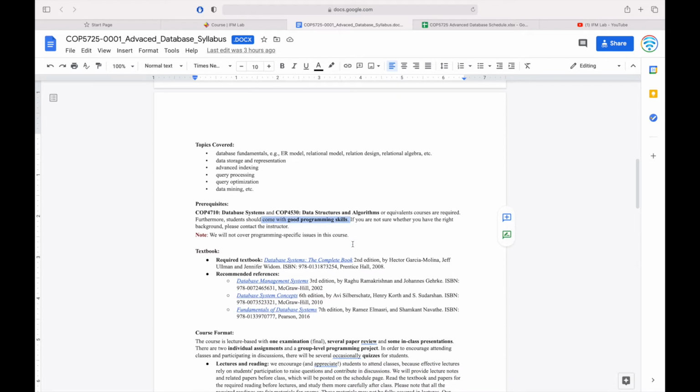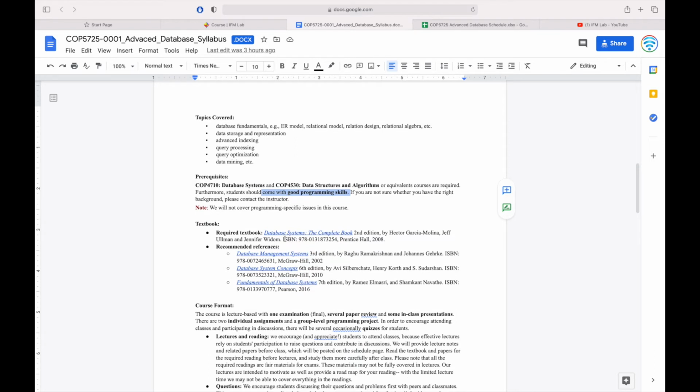What I have in mind here, we will not cover any programming specific issues in this course. We focus more on the theoretical knowledge about the database system. We have one required textbook. It's Database Systems: The Complete Book, the second edition.